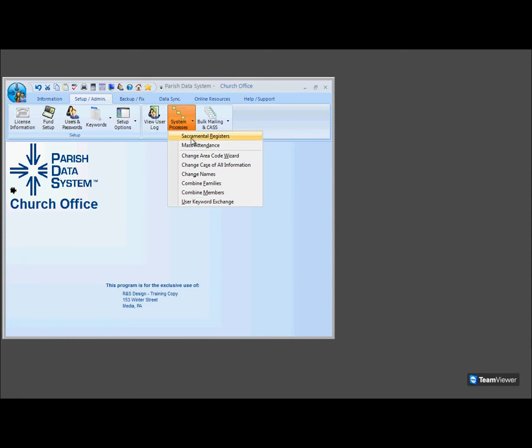System processes allows you to fill in Sacramento registration information if you have the Sacramento registry program, fill out mass attendance information, and combine families or members together. And also your bulk mailing options are available from inside of here.